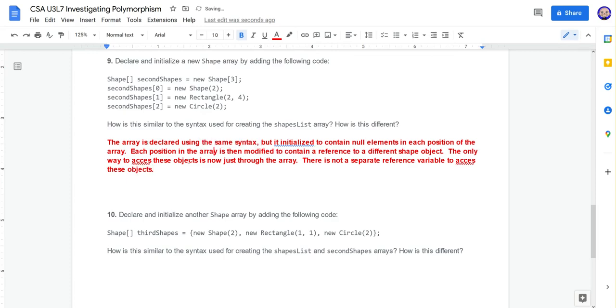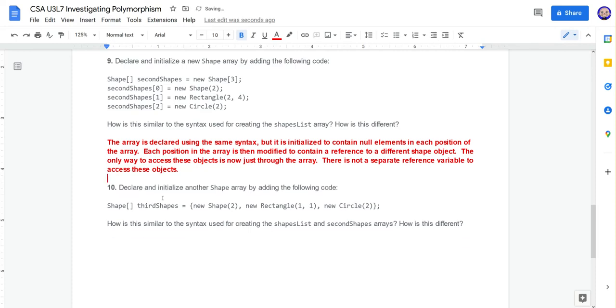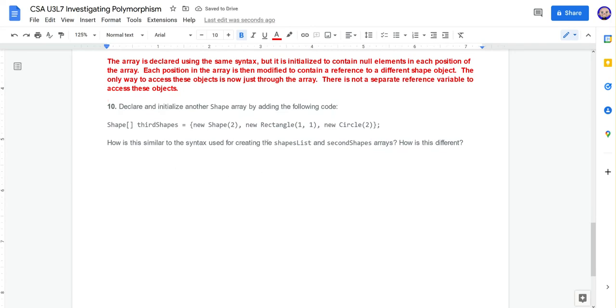Clean up our spelling here. And we have one last thing to do. Declare and initialize another shape array by adding the following code. Third shape is a new shape with one parameter 2, a new rectangle with 2 parameters, a new circle with 1. How is this similar to the syntax used for creating shape lists in a second shapes array?